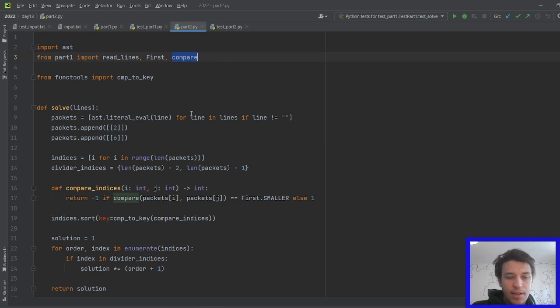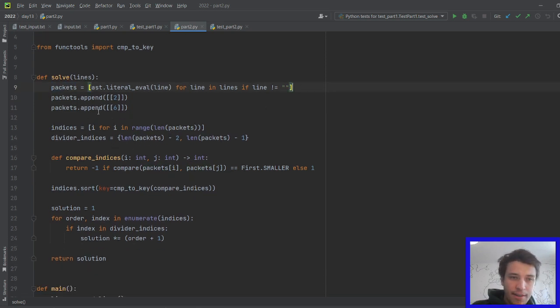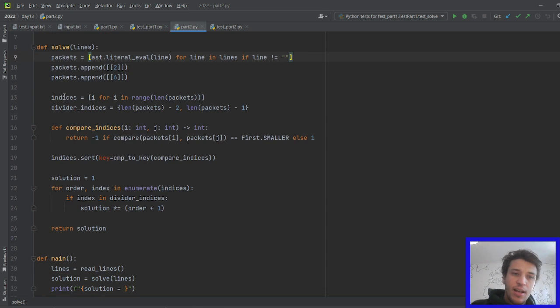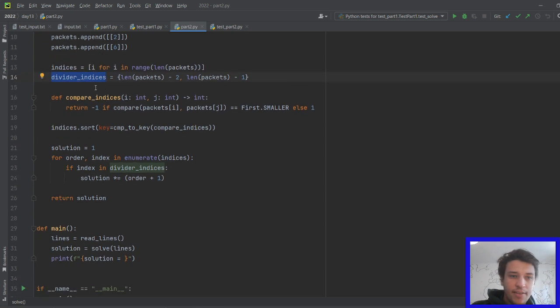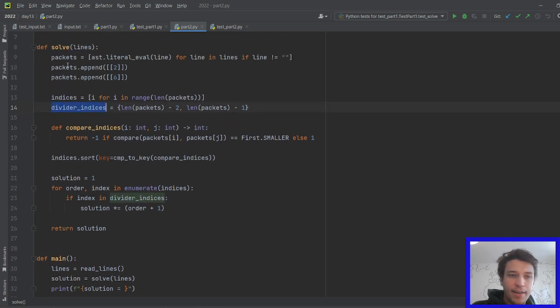From the first part we can reuse the compare function. And we again define all the packets by evaluating the corresponding string in each line, if the line is not empty. Then we add the two divider packets we're told about. We keep a list of all the indices, and we'll sort these indices based on the packets and how the packets compare to each other. We will also save the two indices of the divider packets so we can access them later more easily.